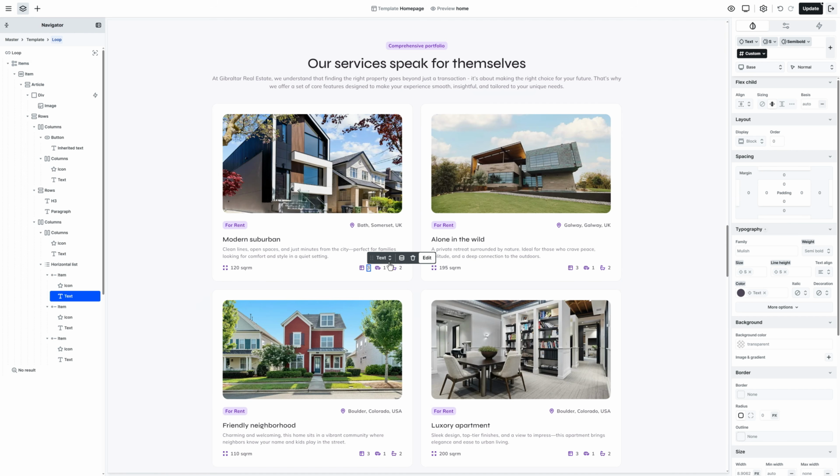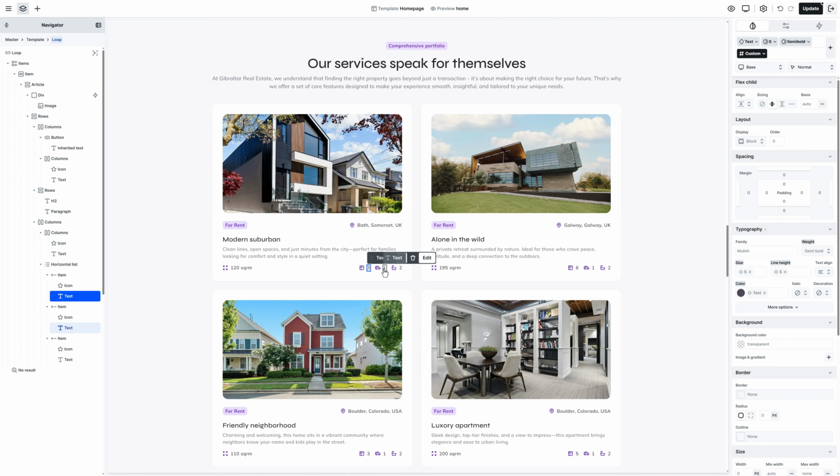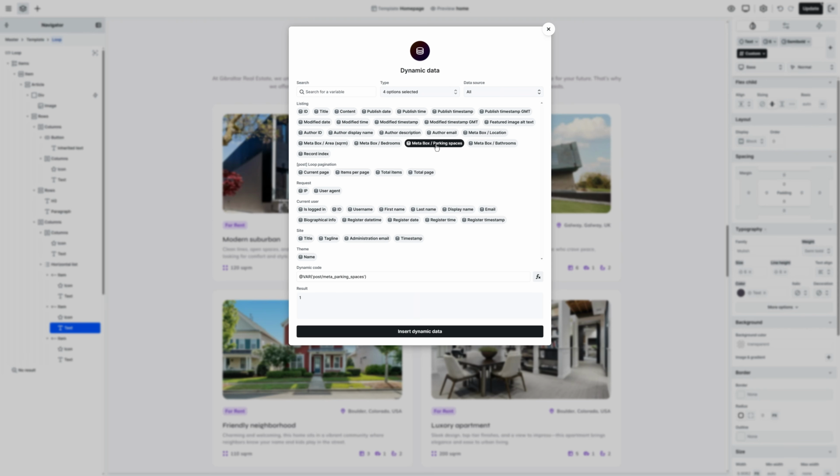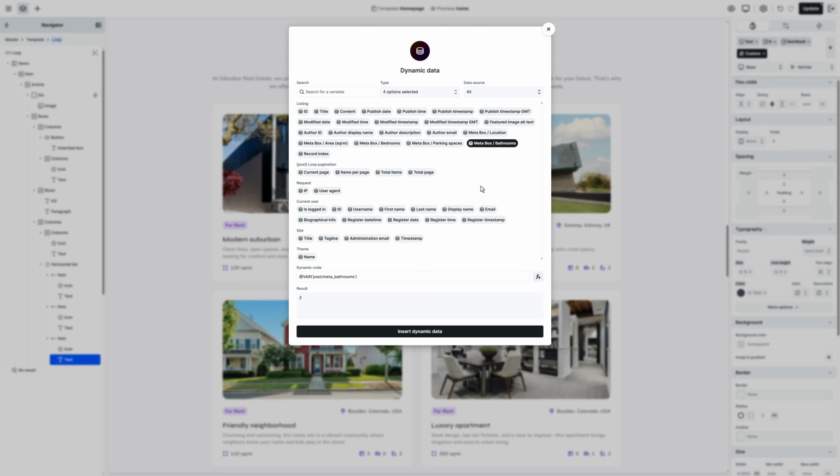Awesome. The rest of the values here are not particularly interesting. By now, you know the drill. And that's it. MetaBox custom post type and custom fields inside Mosaic, just like that.